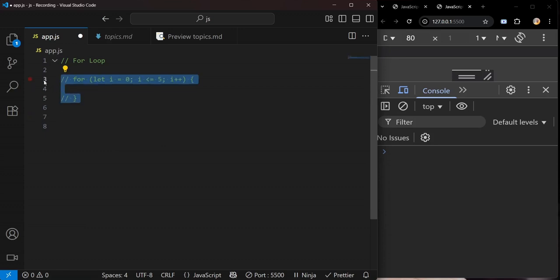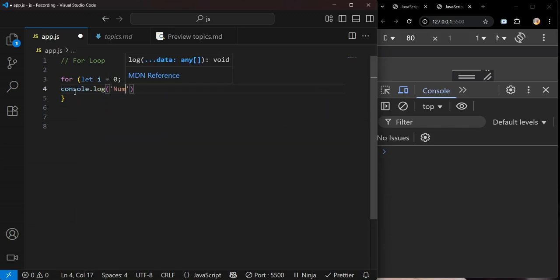I'm going to uncomment this, and then I'm going to say, what do I want to do if all of this is right? For now, I just want to log to the console. So I'm going to say console.log. Firstly, I'm going to pass a string, "number", and then I want to add i. So I also want to log i. So I'm going to say plus i. So I want to get the value of i each time.